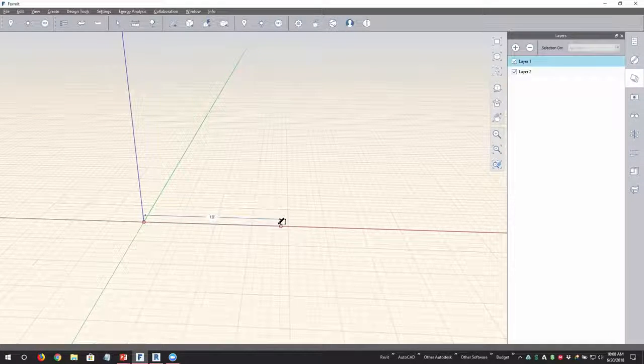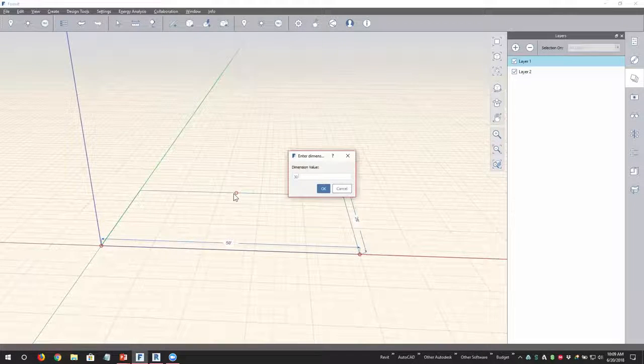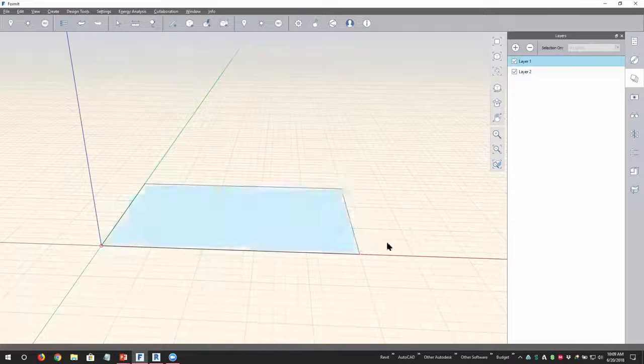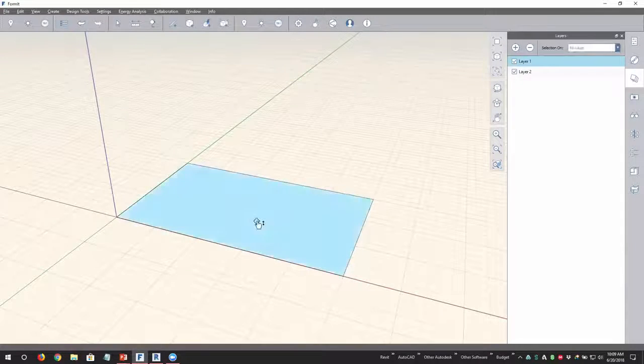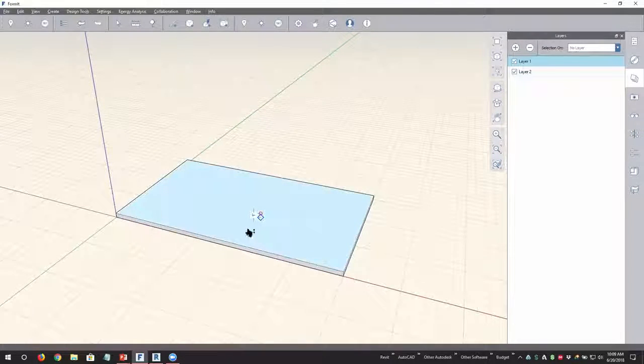I'm just going to draw a line and tab to change my measurement. And then I could tab again to do the width. So I created a rectangle, and now I'm just going to grab the face and extrude it up. I'm going to extrude it up 1 foot to make a floor.